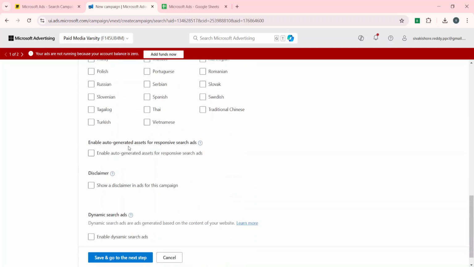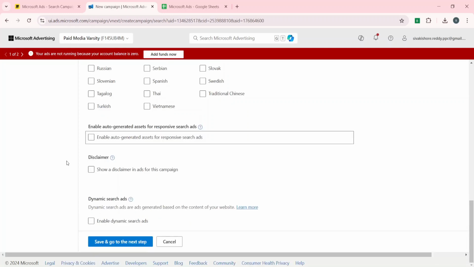So, enable auto generated assets for responsive search ads. Again I am telling you, keep as much control as possible in your hands. Don't give control to these algorithms. So here I am opting out of this option, because when you enable this one, these algorithms will crawl our website and will prepare the headlines and descriptions as per their understanding. We don't want it. We have our messaging to the audiences. So just opt out of this option. Next is the disclaimer, so you can leave it as it is.